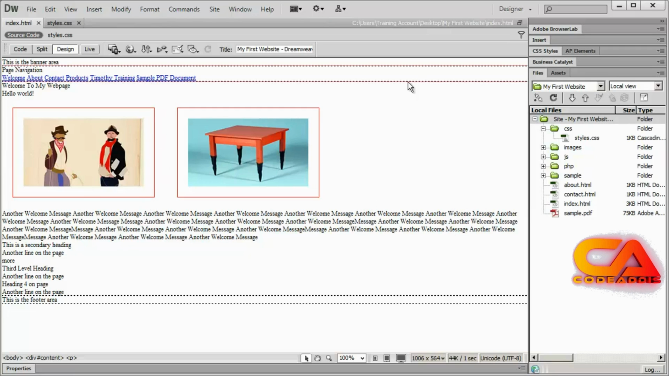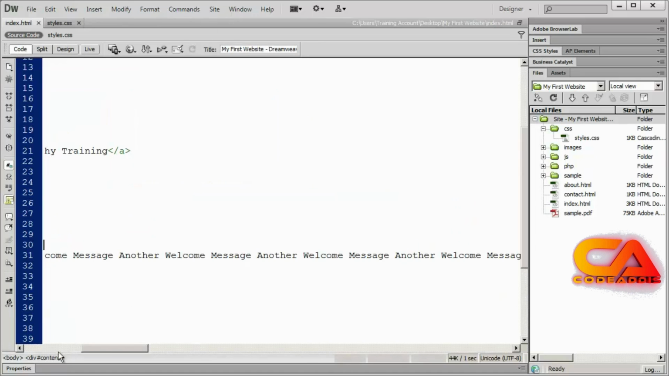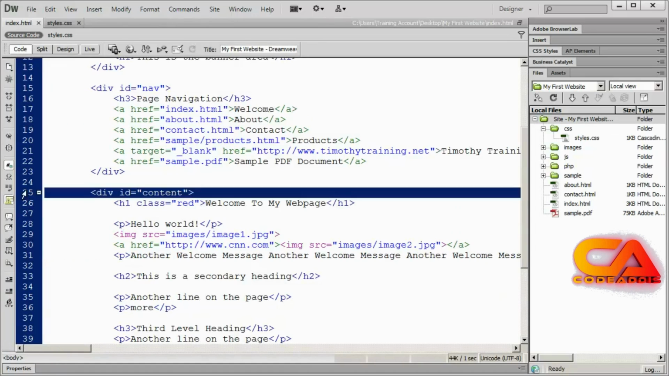Another word specific to Dreamweaver, you're going to see these dotted lines right up here. The dotted lines indicate the edge of the different divs that are on your page. So they represent the outer edge of these elements.